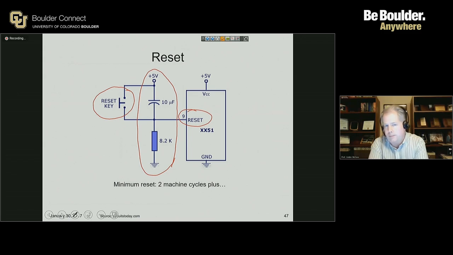What's that? More than 2 machine cycles. Yes, so this part down here says 2 machine cycles plus what? Time required for supply and crystal to stabilize. Yes, plus the startup time of our oscillator circuits. So we want to make sure our oscillator circuit is up and stable. Once it's at that point, we want to make sure at least 2 machine cycles have passed, and then we let the processor out of reset.